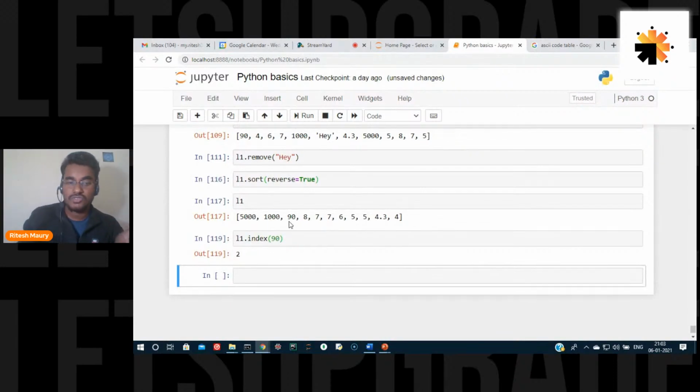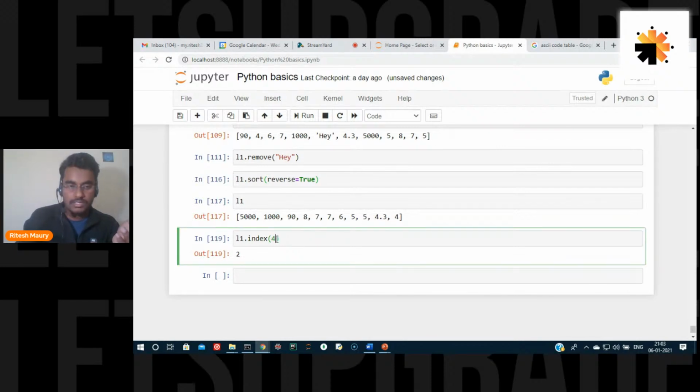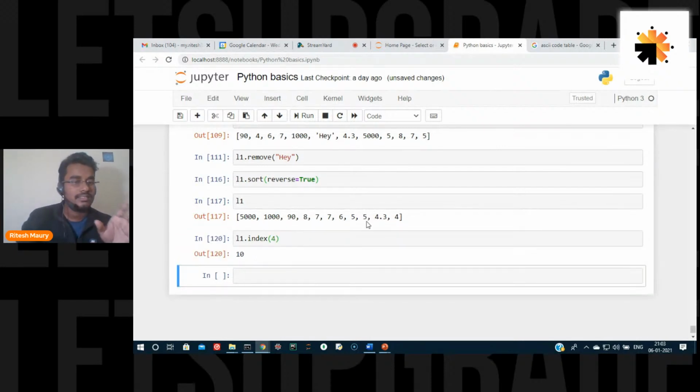Getting the answer is 2. Okay, yeah, 0 1 2. And even in the place of 90, if you're passing the value 4, you'll get the answer 10. The index of 4 is 10.